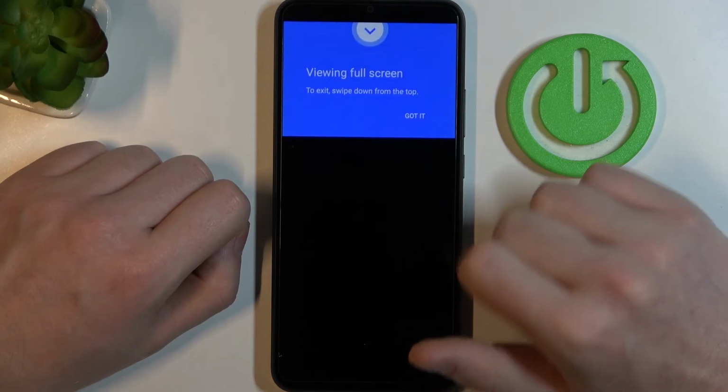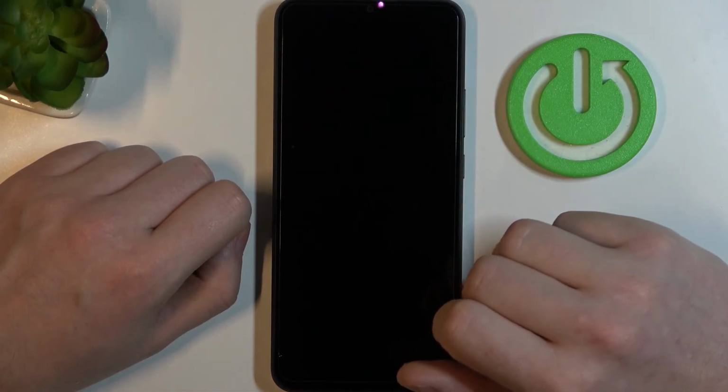So let's click on the test, got it, and here we can find this LED lamp.